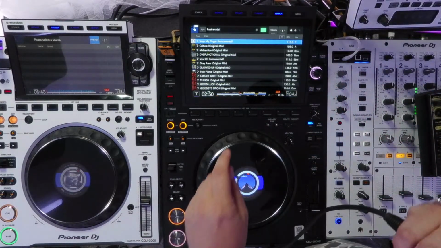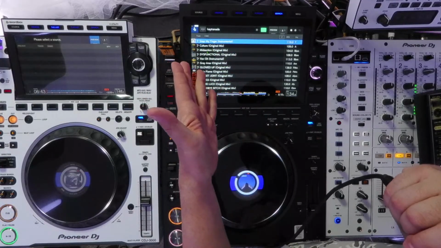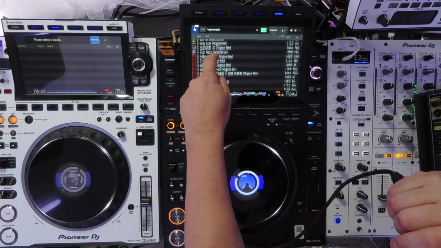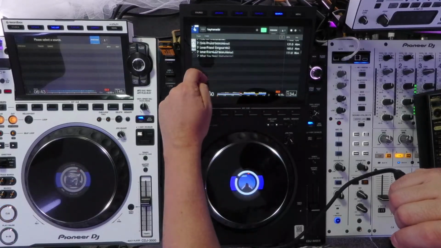But how strange. It doesn't show me the artist's name, which is good because I know I'm searching the artist, so I don't need to see an artist. I just want to see all the tracks.